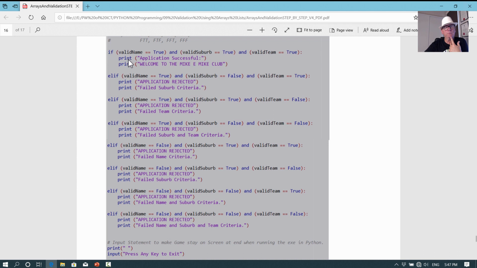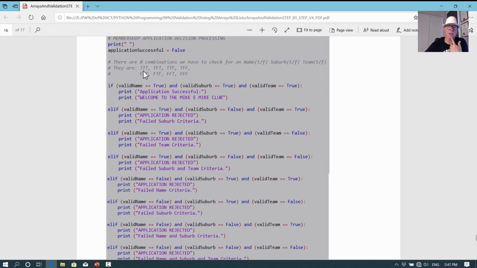So the first one is, here we go. There's 8 combinations because we're checking in groups of 3. Okay, so when we did that debug printing, you could have true, and that's great. If everything's true, you're all right kind of guy, and you can go in the welcome. You can go in the Mikey Mike Club, but you might fail. There's all these 7 ways here of failing to be able to join the Mikey Mike Club. And there's TFT, TTF, and TFF. So that's all the combinations that start with your name's okay.